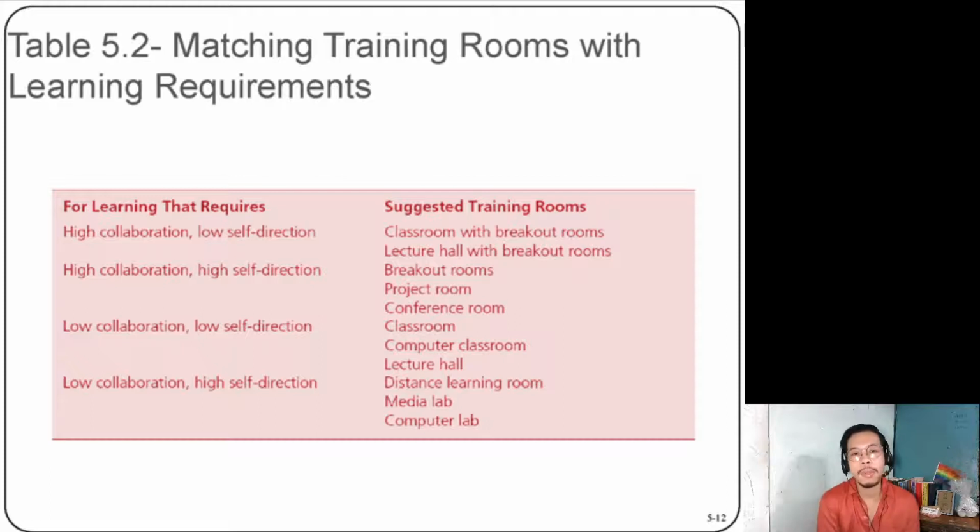So this is table 5.2. This is how we match training rooms with learning requirements. So it really depends on what learning the trainers want to achieve from their trainees. So if you want a high collaboration and low self-direction, I'm sorry, that was high collaboration and low self-direction, then you need to have a classroom with breakout rooms, because with breakout rooms, you can do collaboration. And of course, it's low self-direction because you'll be dealing with a team, right?